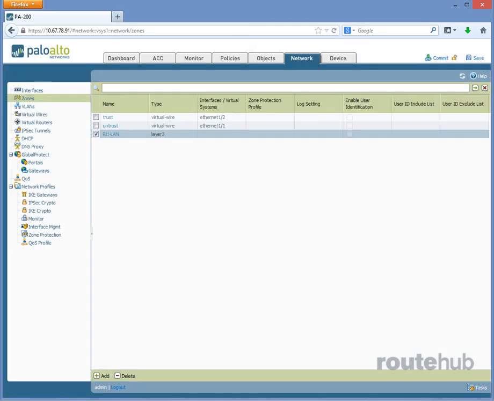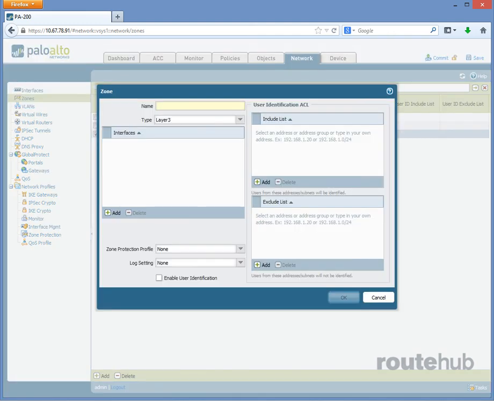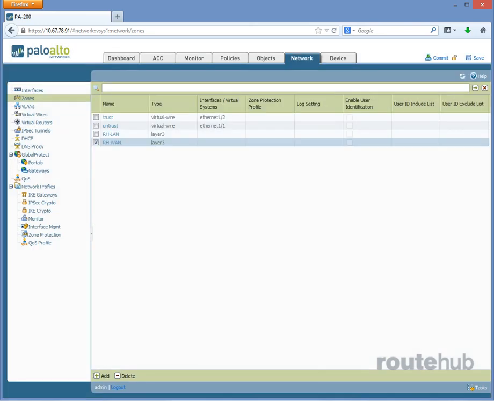Now let's add the other zone. Let's go down, click on Add, and this one will be called RH-WAN. Once again, this will be a layer 3 zone. Let's go ahead and click on OK. And now we have our two zones configured.